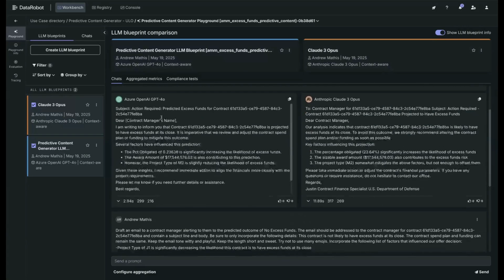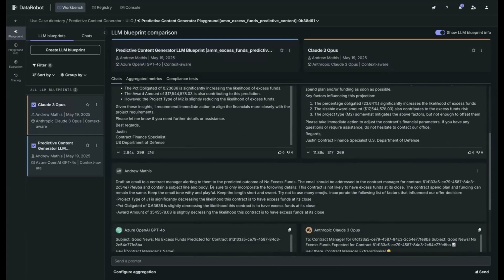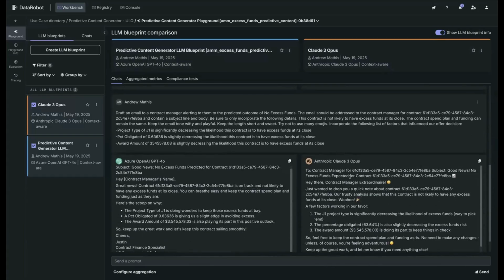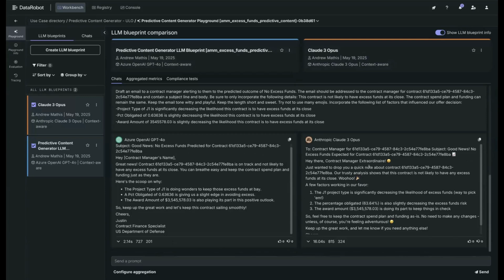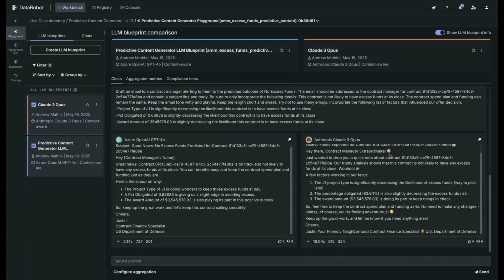So I can give some example prompts here and see how these different generative AI approaches generate emails. You can see here, for example, the Claude 3 model seems to be using a couple more emojis in the output.